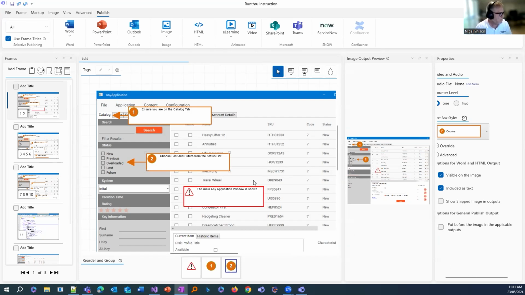I'm going to say choose lost and future from the status list. I'm never going to say on the left-hand side of the screen. I'm not going to say on the catalog tab because we've already established that that's where we are. I'm never going to say if you can't see this, you're probably on the wrong page, because I'm going to assume that the picture tells the user that they're in the right location or the wrong location.